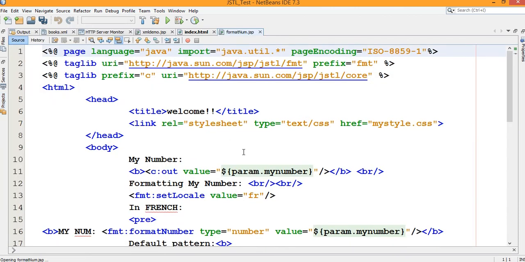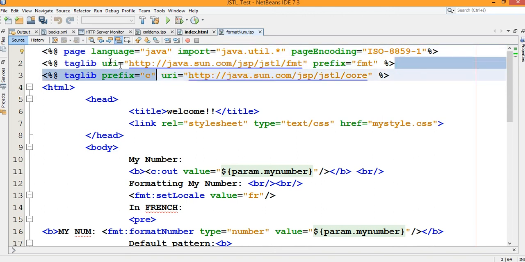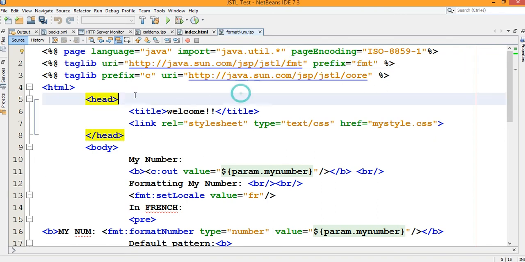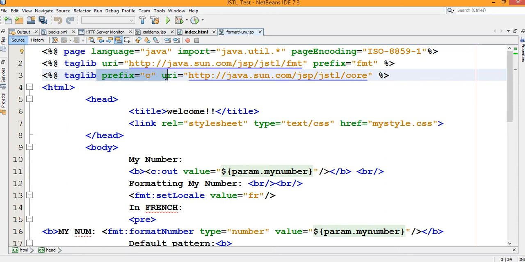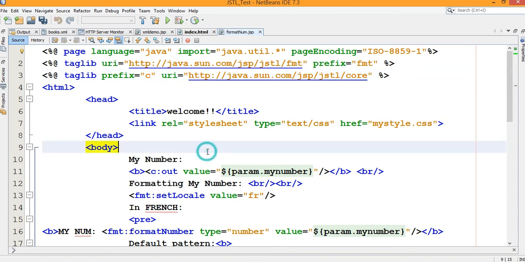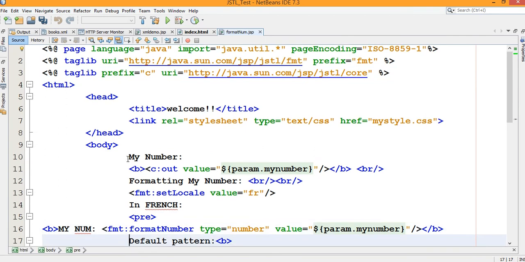It's very easy, so I have not written every line of code. To use this library, the formatting library, we need to use a taglib with prefix fmt and the URI like this. Here I am using the core library also, so I am using prefix c and this particular URI. Remember one thing, you can use every JSTL library in one JSP page also. So here I am putting my number, it will print as it is.